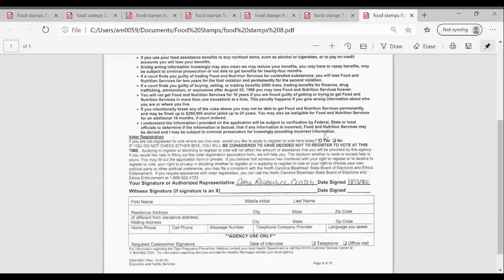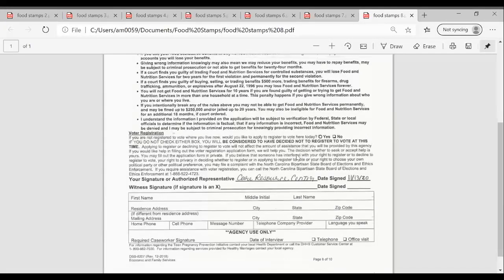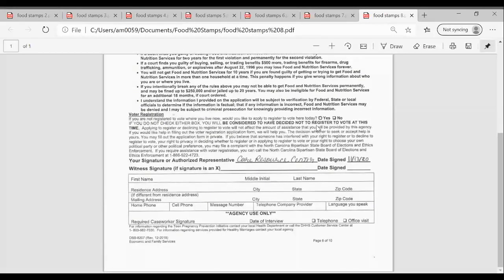And furthermore, as a side bit, voter registration if you would like to be registered to vote. It's your option, but you can choose yes or no. And if you had a witness, you can also provide a witness signature as well. And then the rest of the information will be provided by your local DSS office.